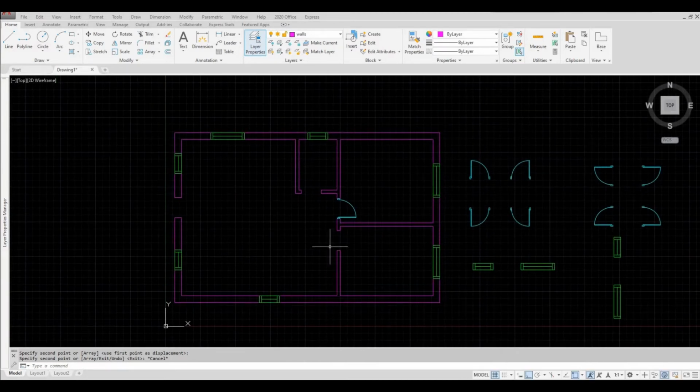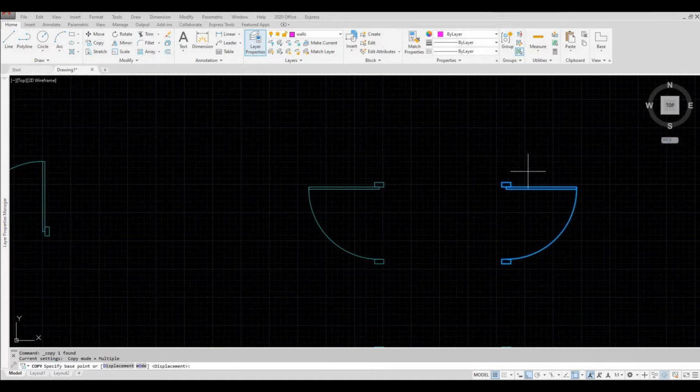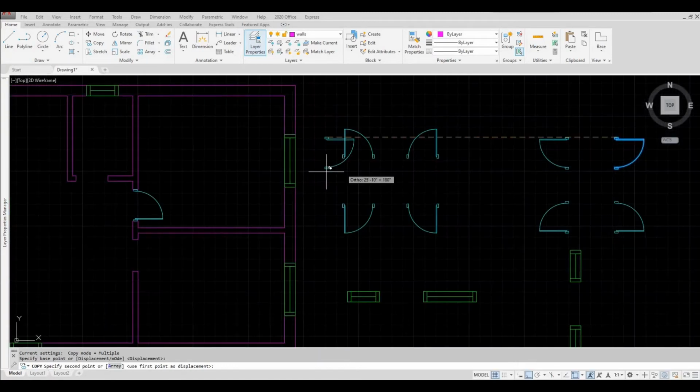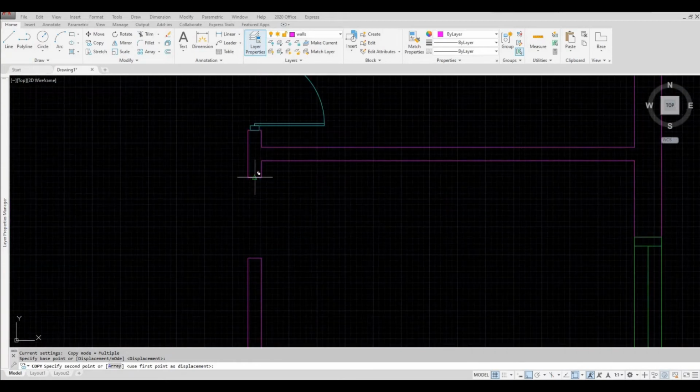For bedroom 2, I want my opening to be this way. So I'm gonna select this. You can type in CO or you can just select it here. Zoom in. I want to copy it from the midpoint and the midpoint of this wall.